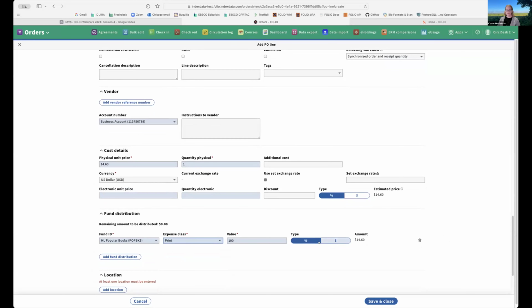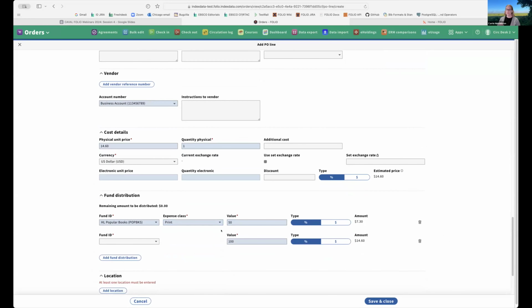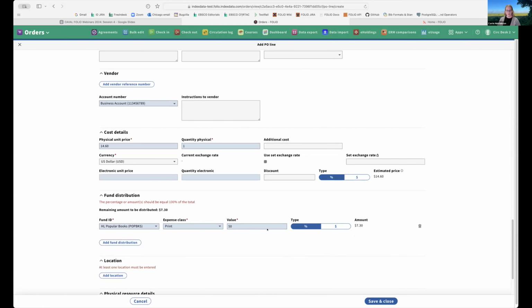You could say, I want to do a 50-50. You could do 50 here and then add a second fund. You can split fund as many funds as you like for any of these purchase order lines. Since the PO is just the order, the PO line is where you define it for that piece. But I'm going to do 100.